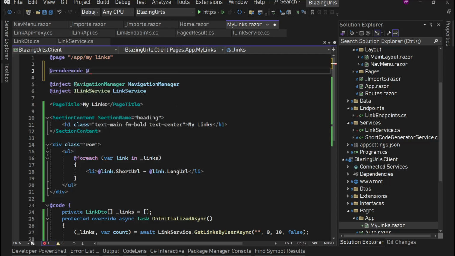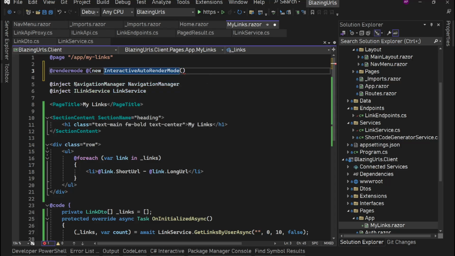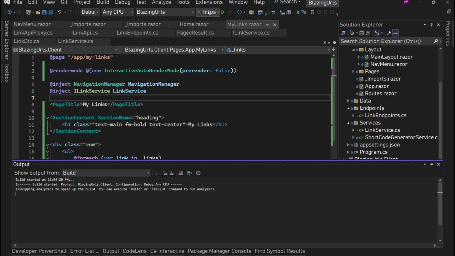@render mode. And because this is interactive and this is not related to SEO, we can simply disable pre-rendering. There is no point of rendering it on server then again rendering it on client, because we can directly render it on client, so we can skip the server rendering. So here we'll say @render mode new interactive auto render mode, and inside this we can provide pre-render false. Now let's run it.